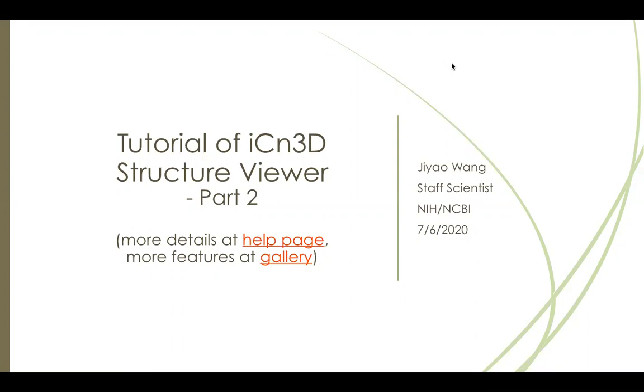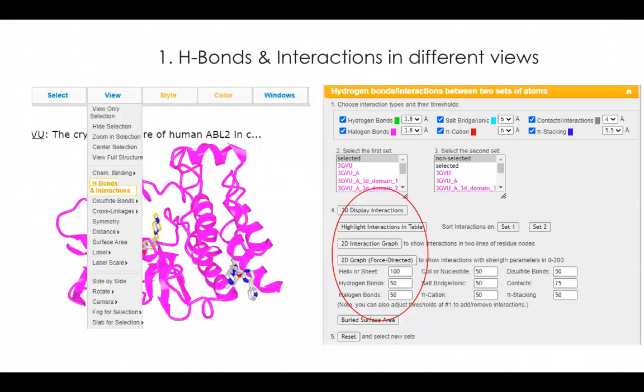Hi, this is Jiawan. This is the second part of the tutorial of iCn3D structure viewer. I have several topics. The first topic is about hydrogen bonds and interactions.